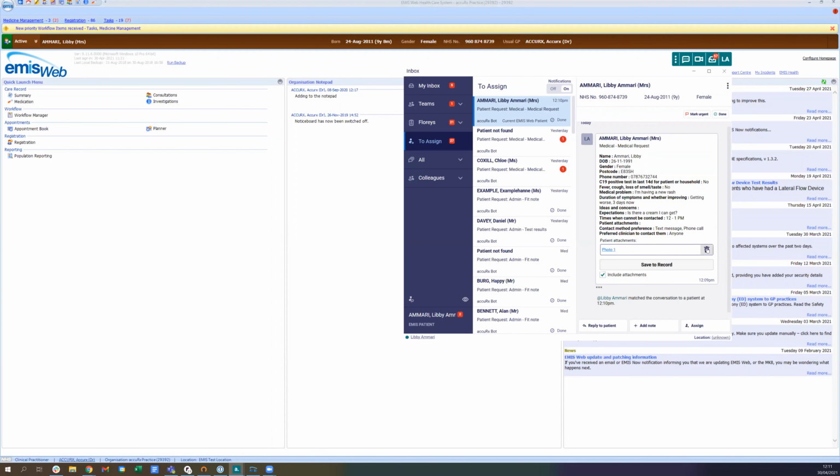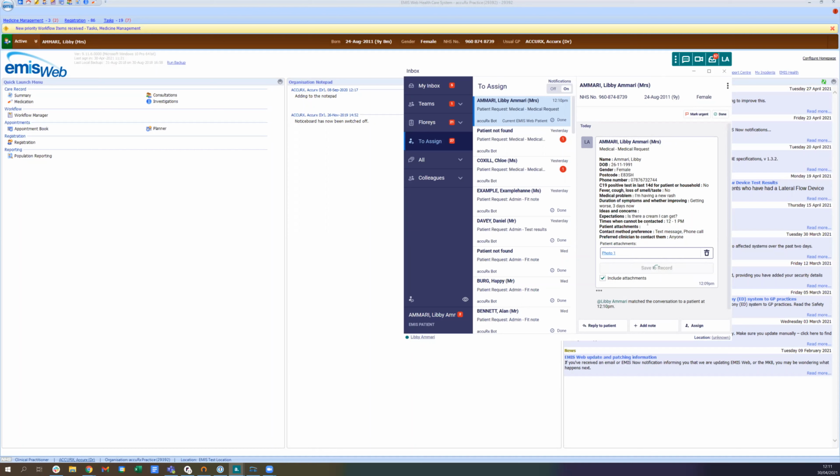If you don't want to save it, you can click this icon here and choose why you would not like to save the photo. You can also unclick this box that says Include Attachments and click Save to Record. If you want to include the photo, go ahead and just click Save to Record. And that will be updated and searchable for future in the patient's clinical system.